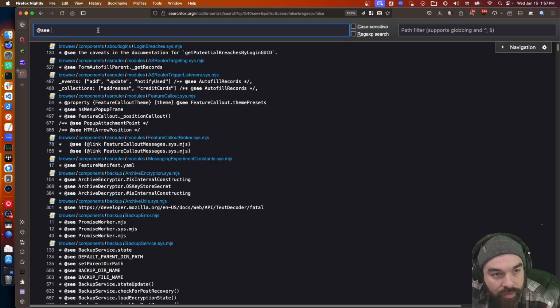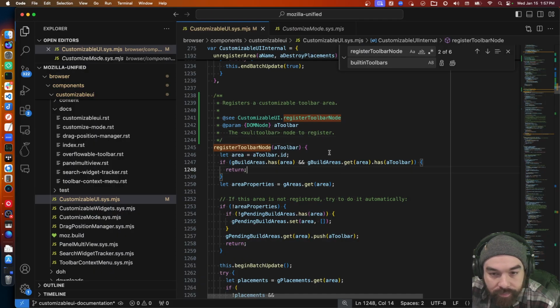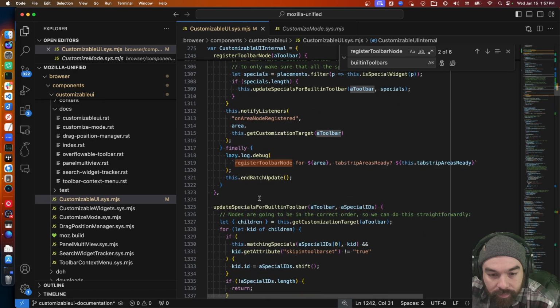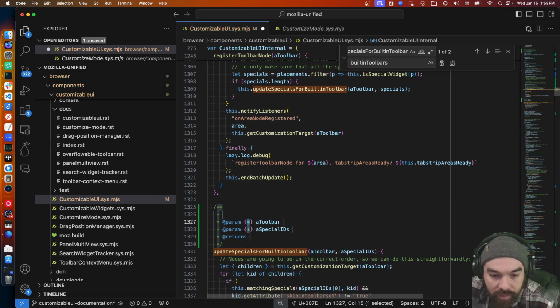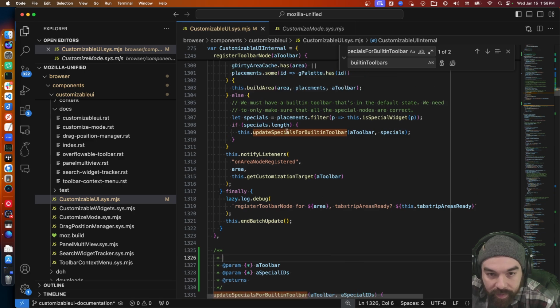It's the Zool toolbar, right? Toolbar, yeah. Update specials for built-in toolbar. Okay, that is not external. Update specials. What does this do? We must have a built-in toolbar that's in the default state.